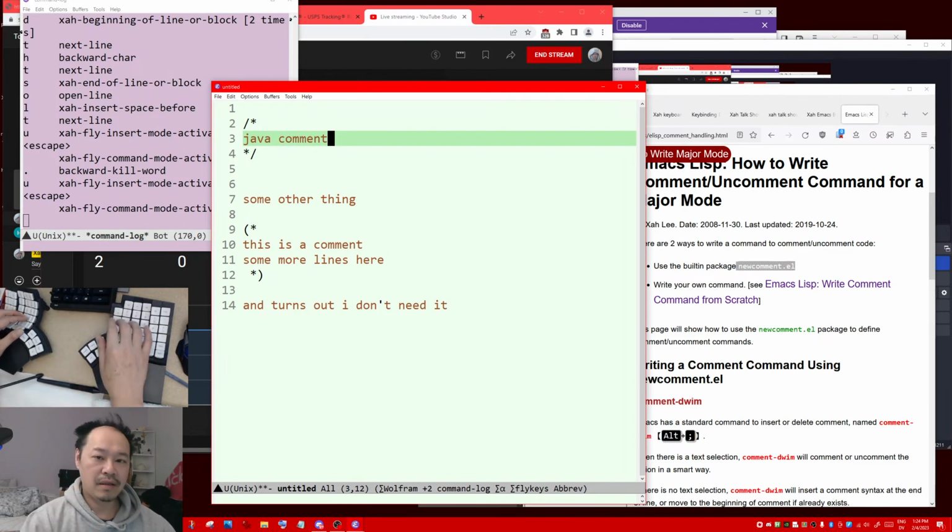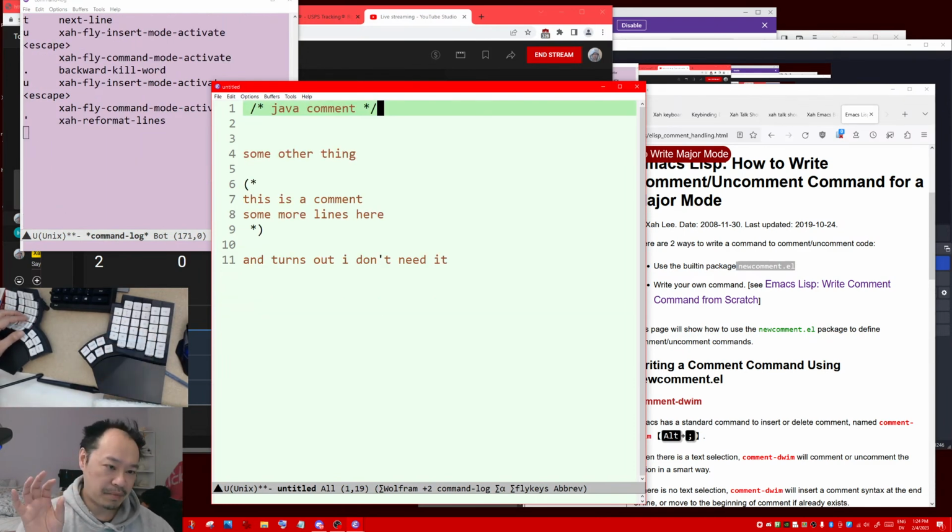Yeah, you see, Java and C comments cannot be nested. That is no good. That's C style. That's why I despise C, C++, Java, those kinds of languages, and Unix.